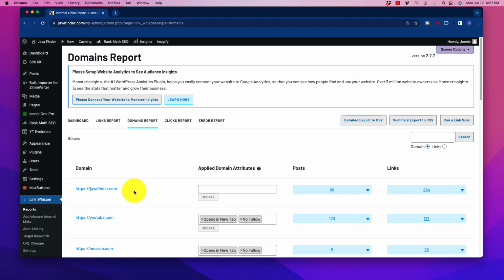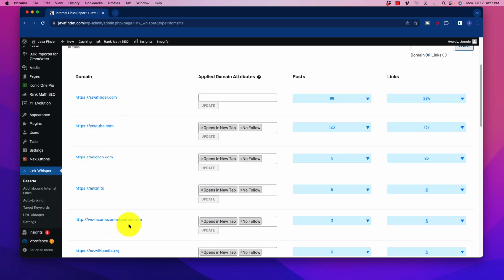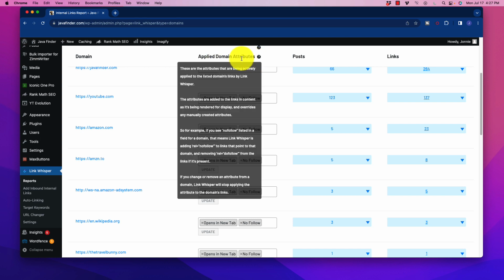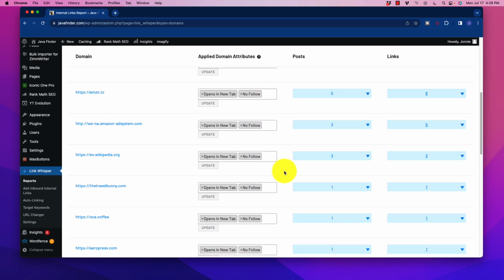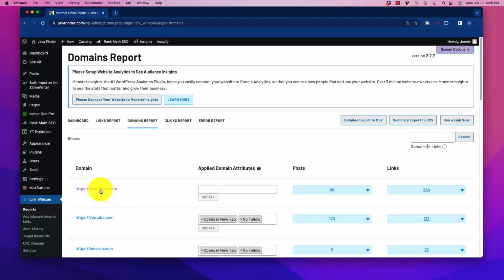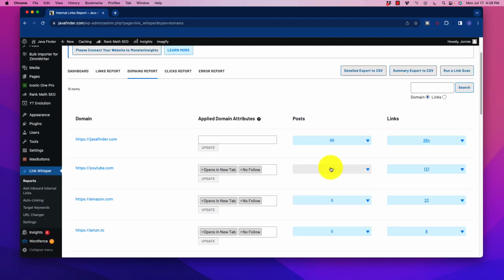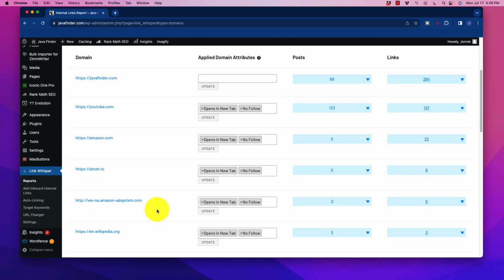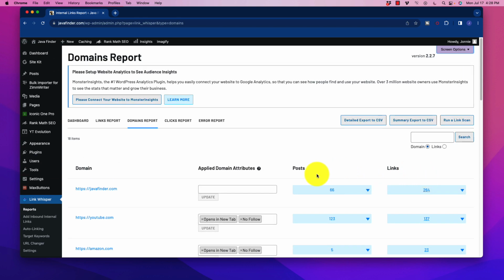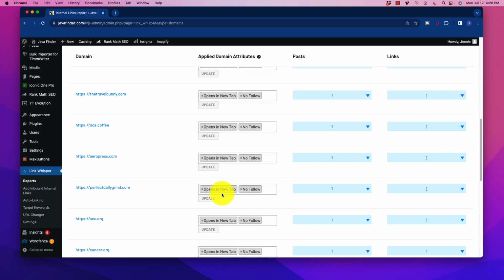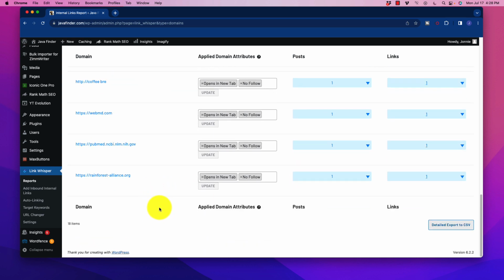We can go over domains and all of the domains that we're actually linking out to. You can create attributes to these. For example, if we want them to open in a new tab or establish a nofollow attribute to it, very, very helpful. And it'll tell us where those links are. So for example, on YouTube, there's 123 of those, but let's look at something like Wikipedia. So there are 3 posts that are linking to that. And also over here, it'll tell us how many links are actually going to there as well. So very useful data to see where your external links are pointing.